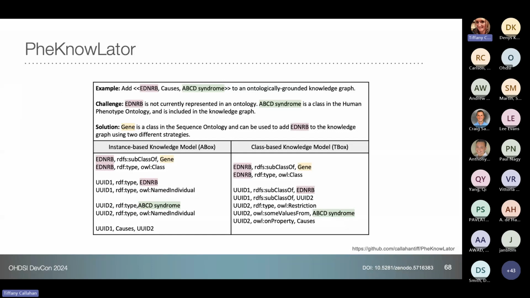The challenge around this is really related to what your base structure is. In this case, EDNRB is a gene that isn't currently represented in an ontology. Luckily, ABCD syndrome is a class of the Human Phenotype Ontology, and it is included in a knowledge graph. Why that matters is, depending on whether you use the A-box or T-box approach, you have to anchor different pieces of data that are not already ontologically grounded into an existing ontology or a set of them. And again, this depends on how you want to model your knowledge.